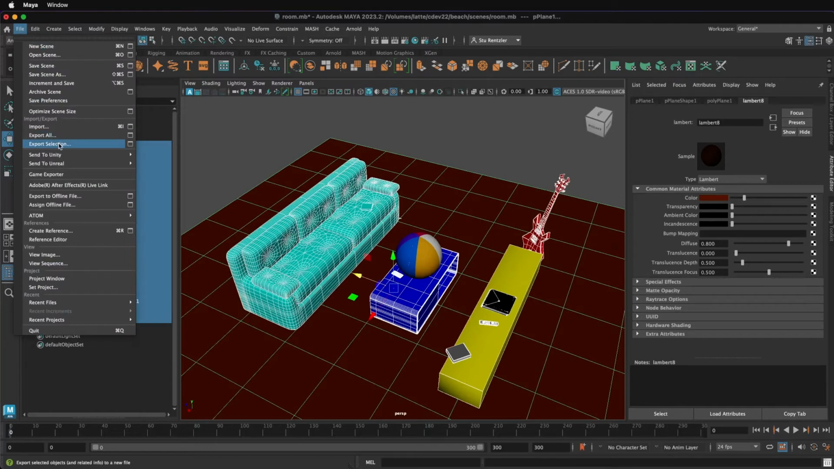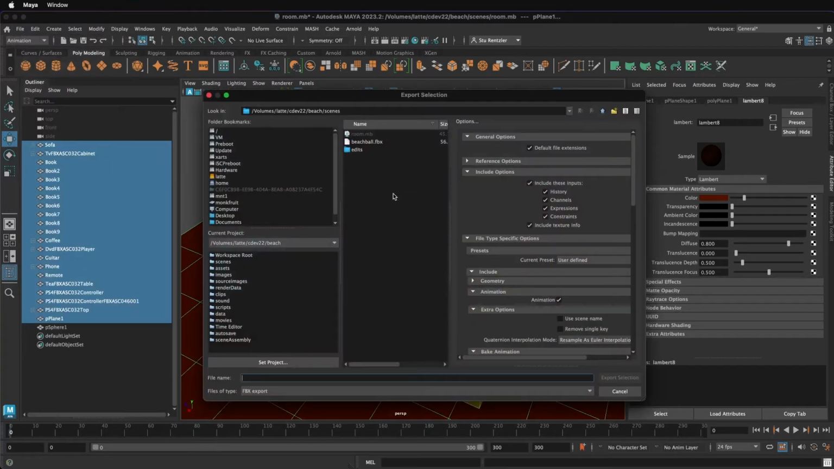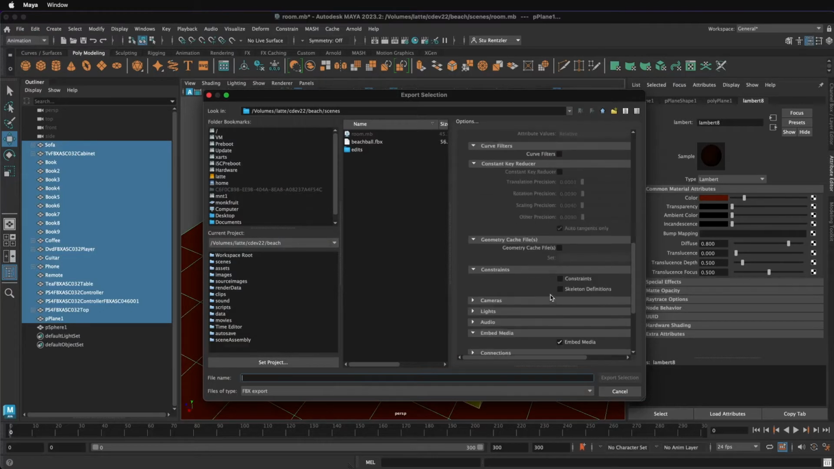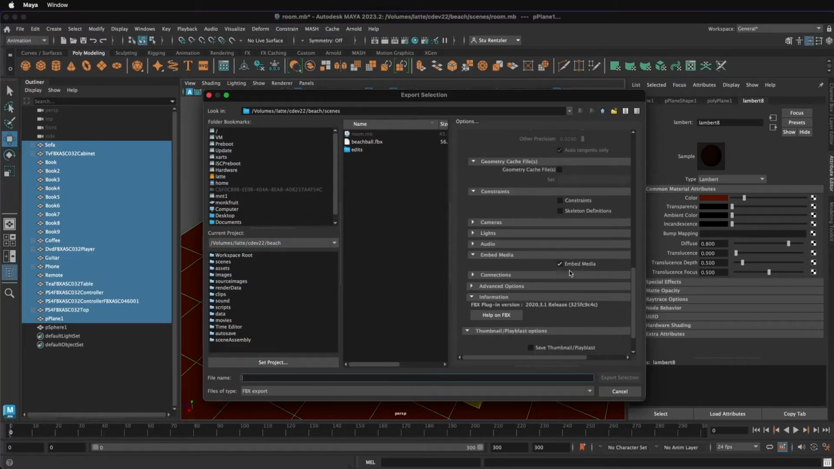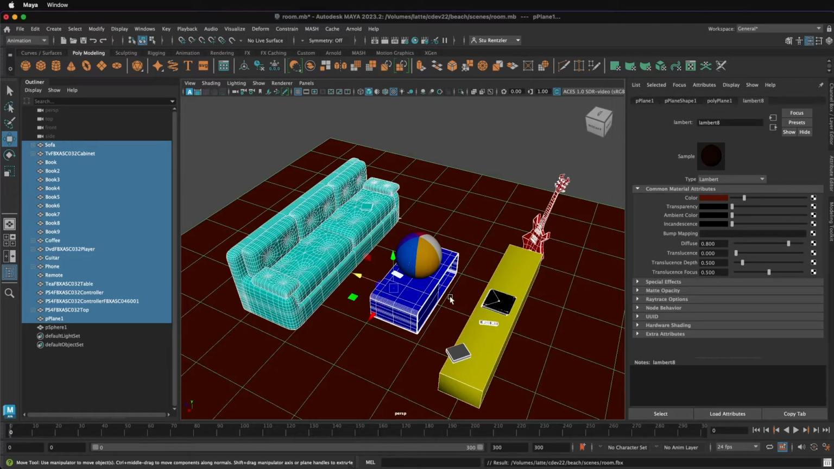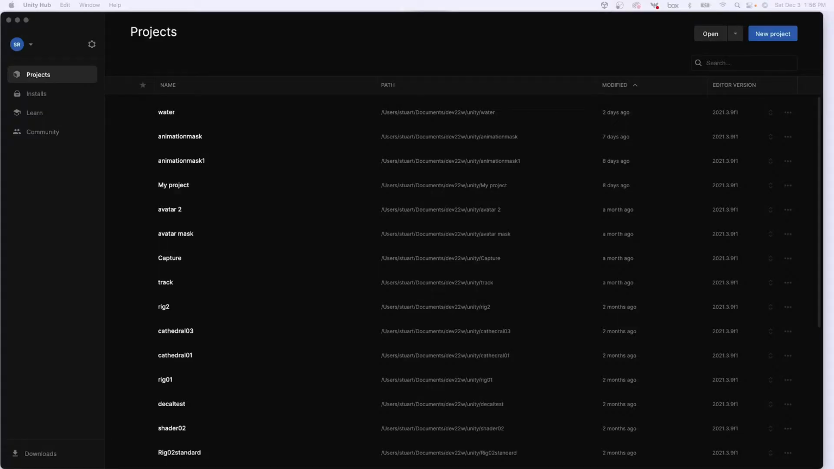File, Export Selection. Maya's going to remember the selection of embedding media, but you could just double check, make sure. Calling this the room, Export Selection. And now we're ready to jump into Unity and get an animation going. Or you have your scene made.